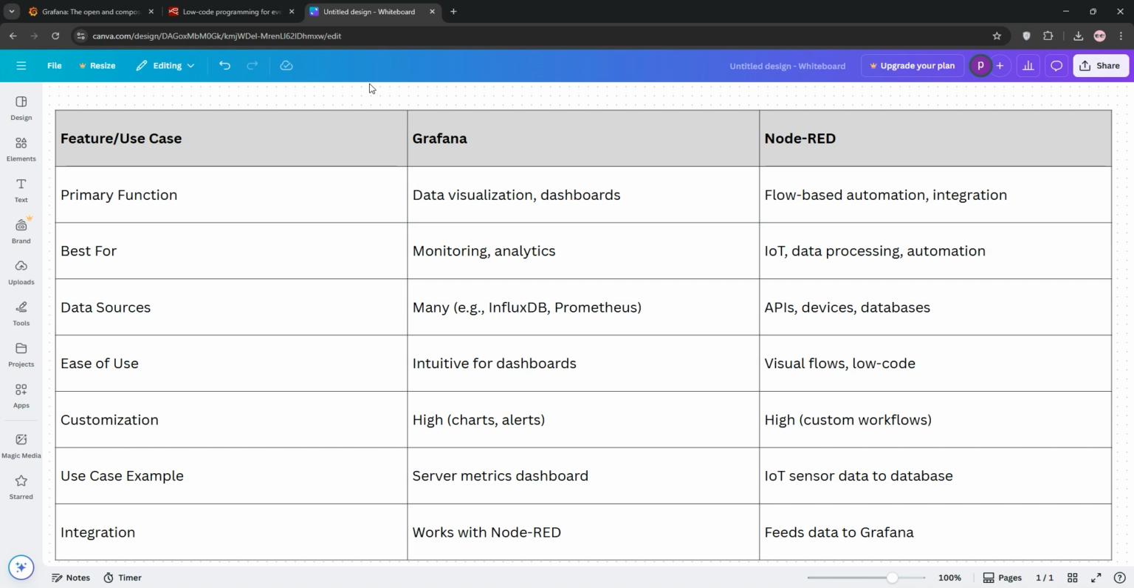Often they're used together. Node-RED feeds data to a database, and Grafana visualizes it. Choose Grafana for analytics and monitoring, Node-RED for automation and integration, or combine them for a powerful data pipeline.